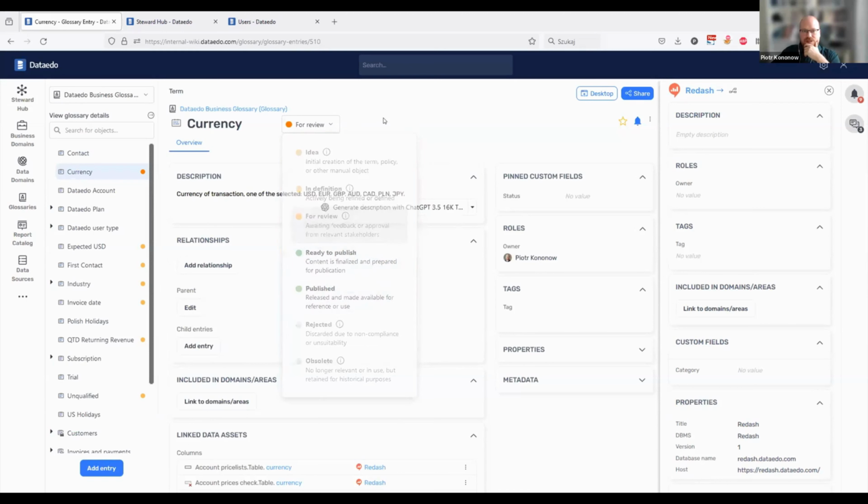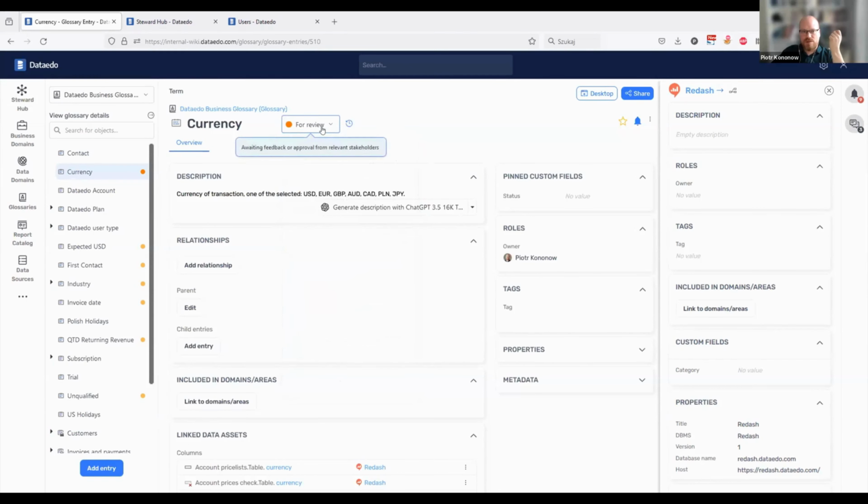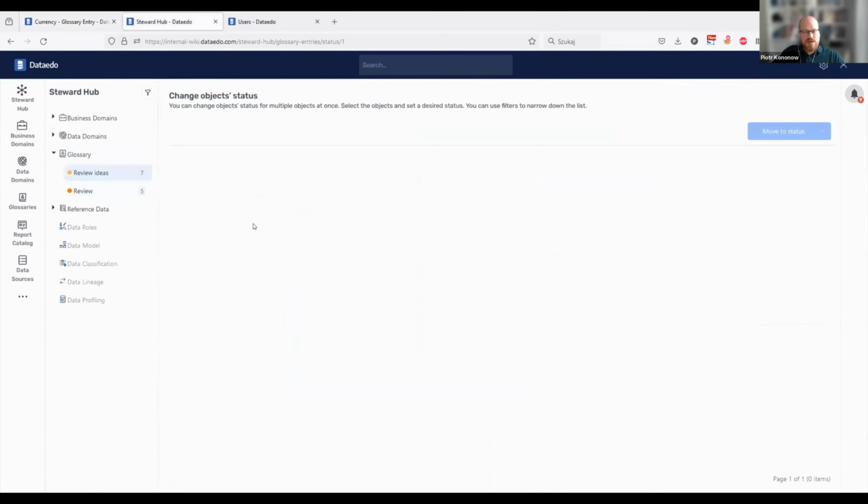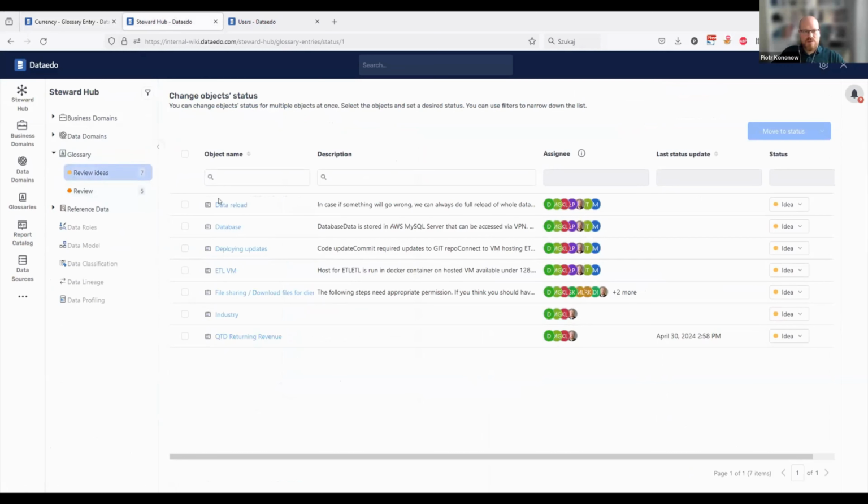And the other thing is, the status will put this on someone's to-do list. So over here, this is my to-do list. I have 7 ideas to review, right? Someone has created them using Steward Hub suggestions. Someone created ideas for business terms, and according to the definition of the workflow, this is visible to people who have a specific role. I'll explain that in a second.